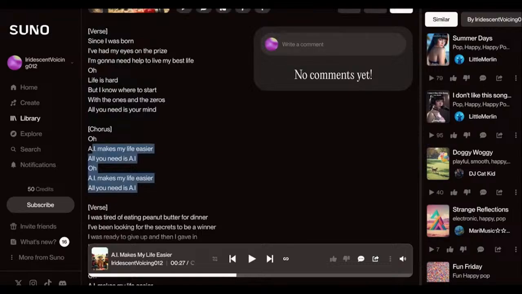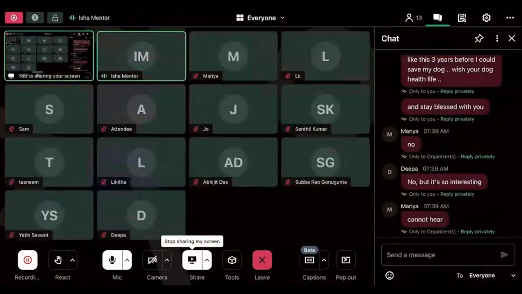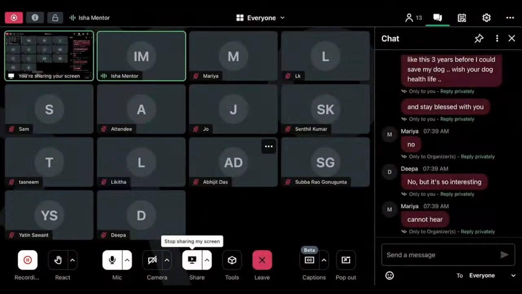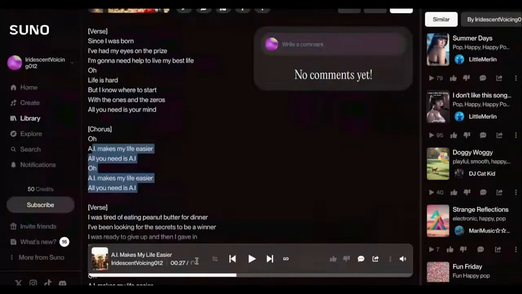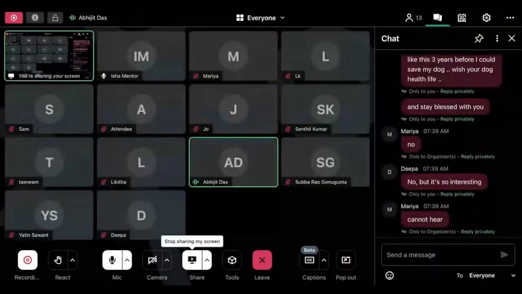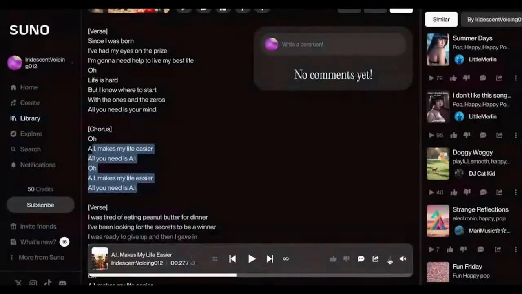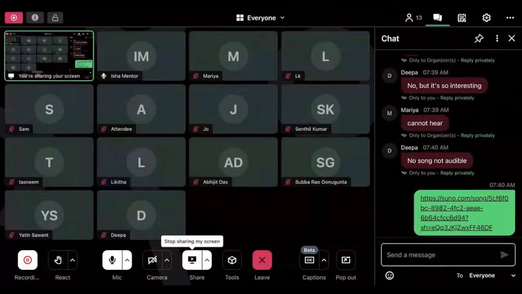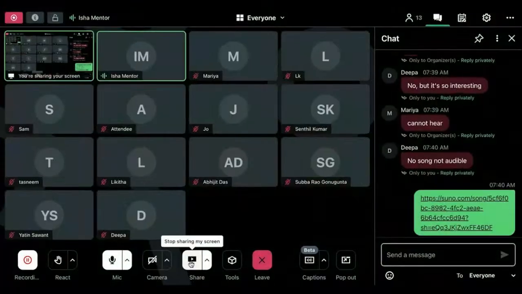So you cannot hear the song? Is that the case with everybody? You're not able to hear it from your end? Not audible, okay. I can just put the link in the chat. Let me share my screen again. I've put the link in the chat. I'll share only the Suno AI tab and see.